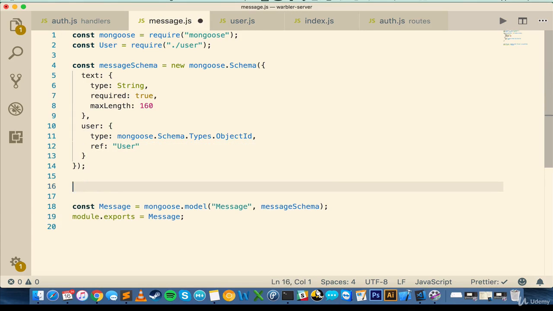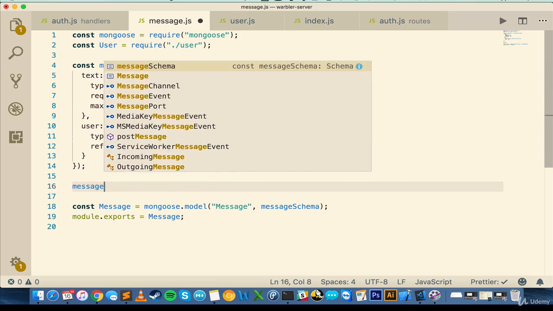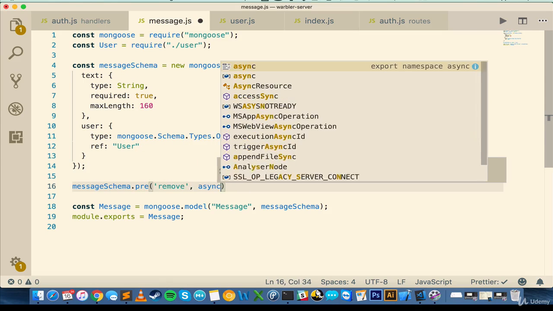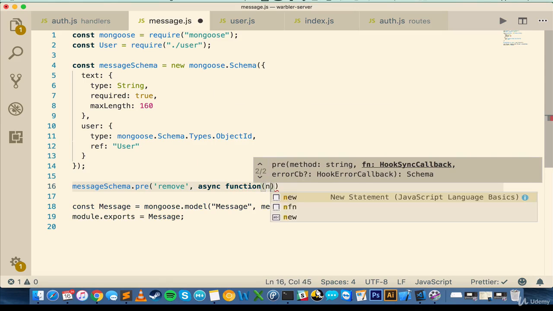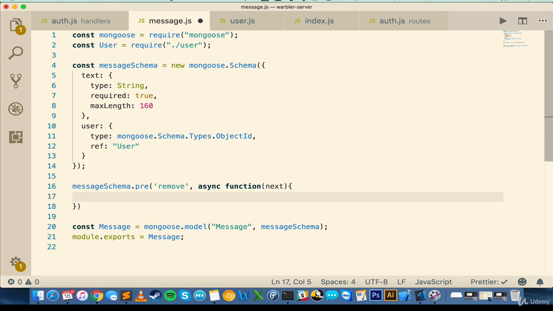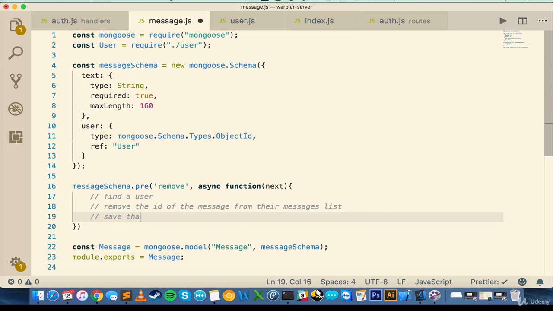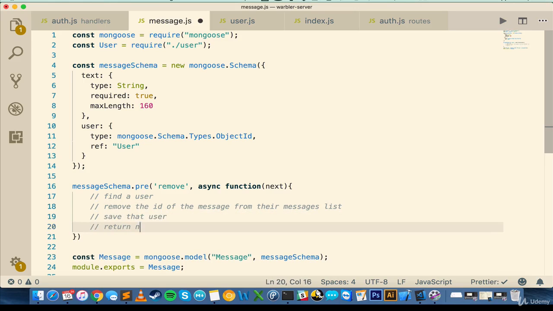But we need to add one more thing inside of our schema. We are going to add a pre-remove hook. And this is going to be, once again, another async function that accepts next. And what is the purpose of this remove hook? Well, we need to find a user. We need to remove the ID of the message from their messages list. And then we need to save that user and return next.